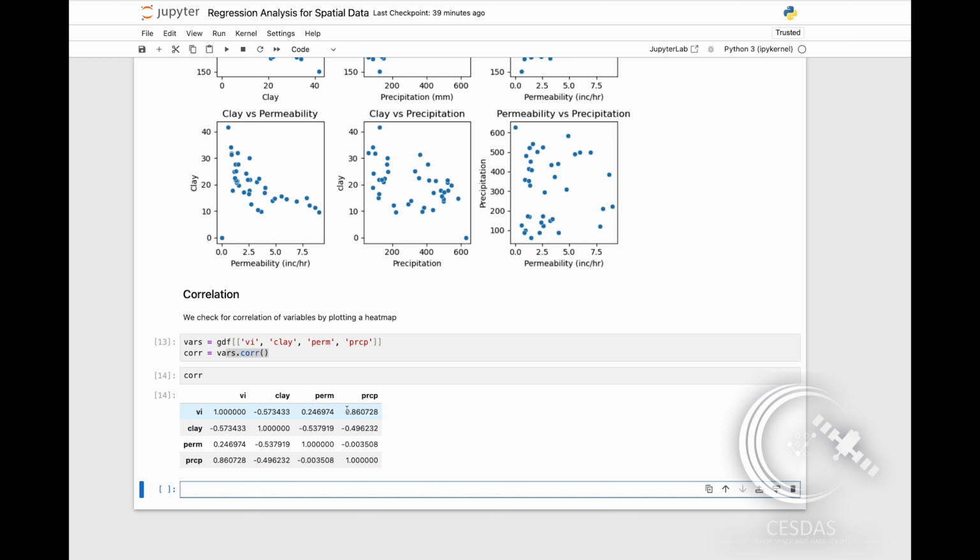There's a weak positive correlation between permeability and NDVI. In other words, NDVI slightly increases when permeability increases, but there's a very, very strong correlation between precipitation and NDVI. And of course, these are the values, you can interpret them. So let me plot this so that you can use it in your report.